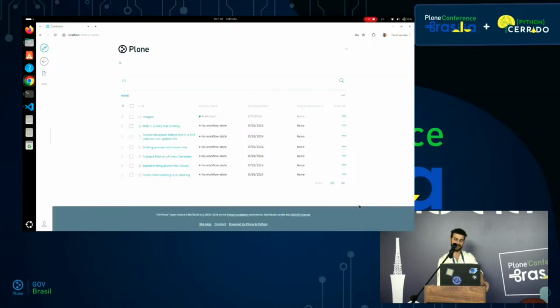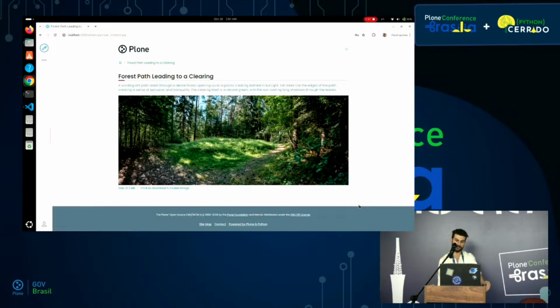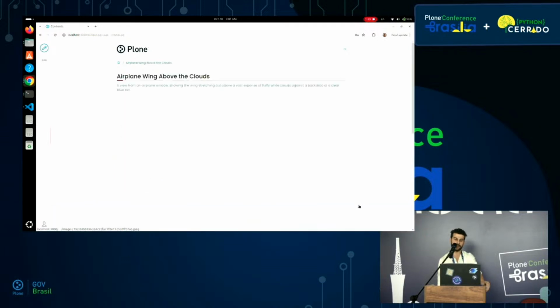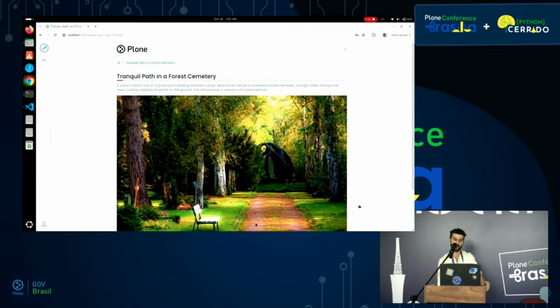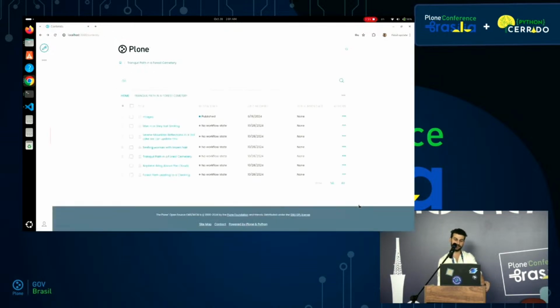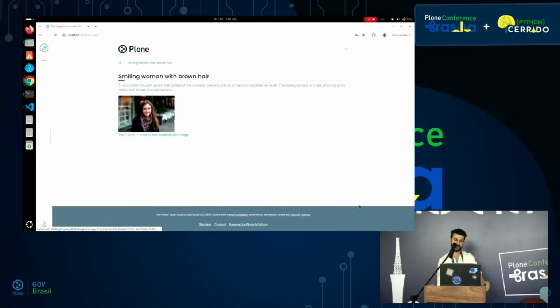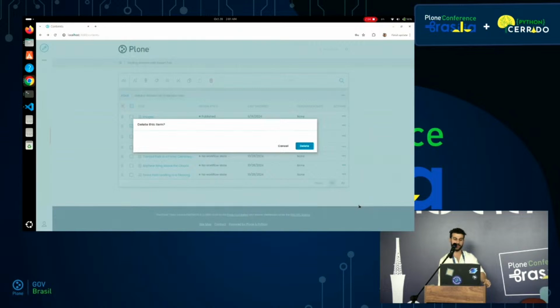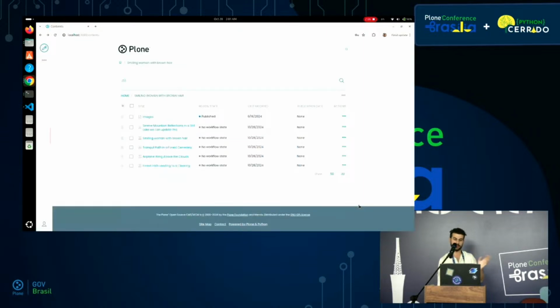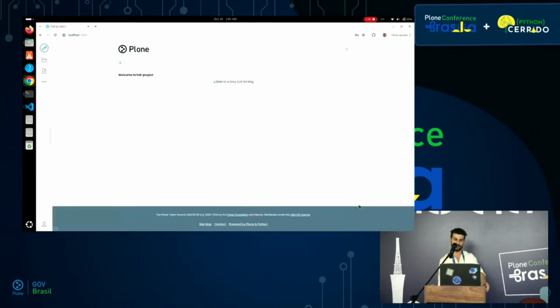Almost done, and that's it. Every photo has its title and description. Now I will delete my photo. In the main page, we will see the alt appears. And that's it. It's not a hard project.